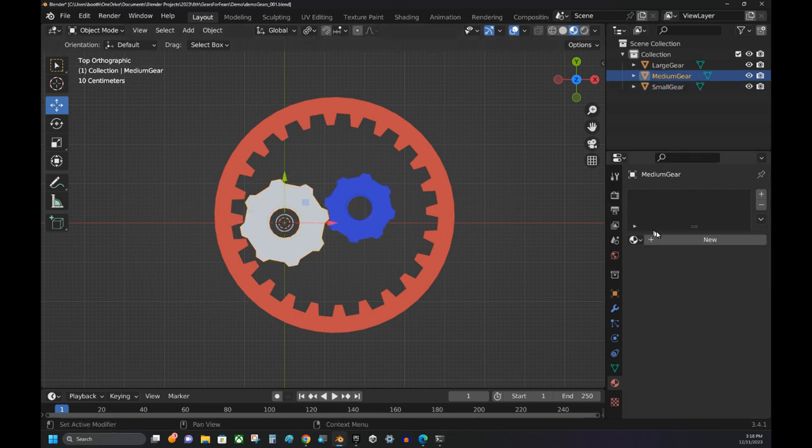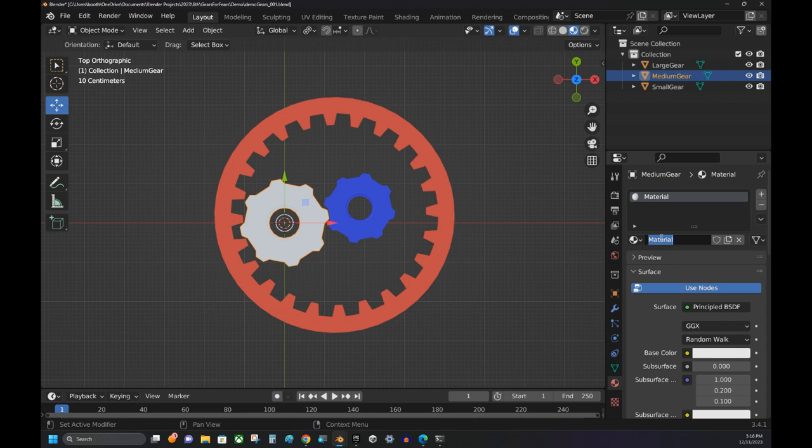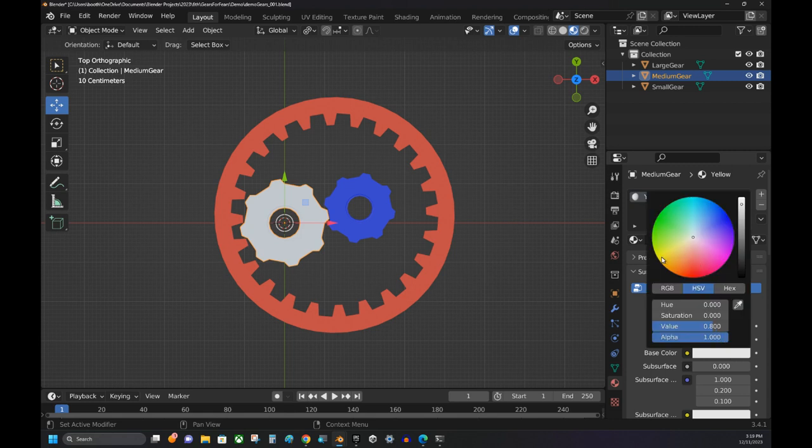Select another gear here and hit a new material, and we'll call this one blue. And in its base color, we'll assign it a nice little blue, and whoop, there that is. And for this third gear, we'll give it a new material, and we'll name this one yellow. Call me mellow yellow. And I'll feed a nice little yellow color.